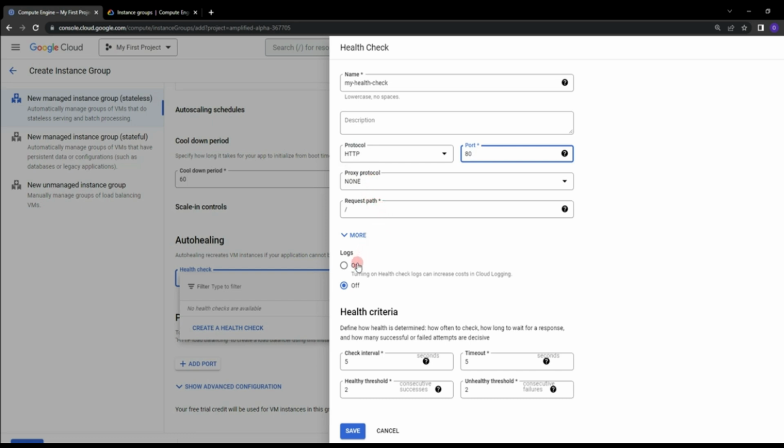You can also see the logs. You can see that turning on health check logs can increase the cost in logging. So let's leave it off. Here you can see the health criteria. You can define how health is determined, like how often to check, how long to wait for a response, and how many successful or failed attempts are required.